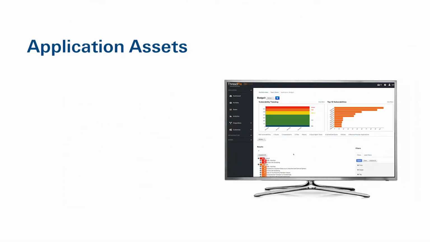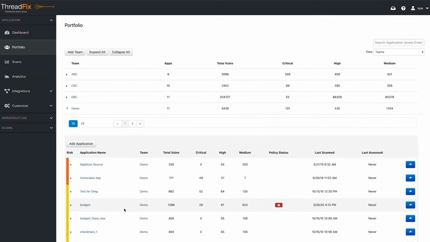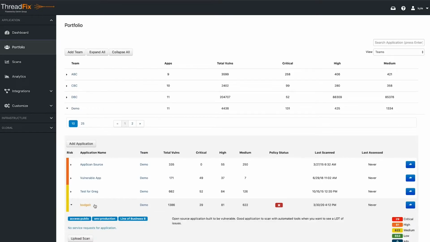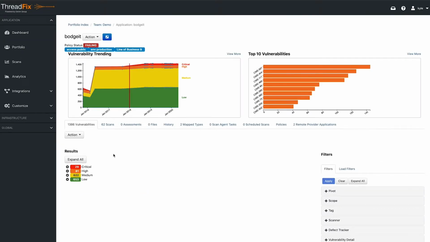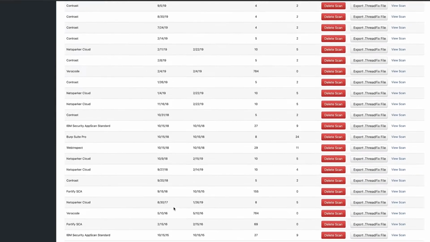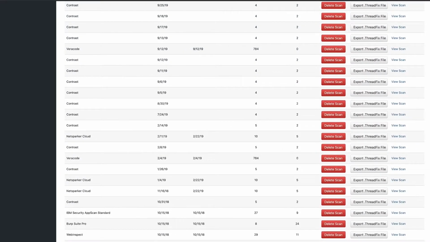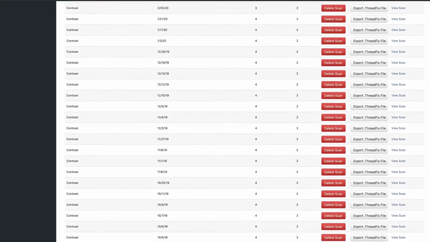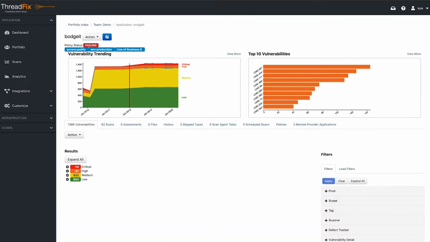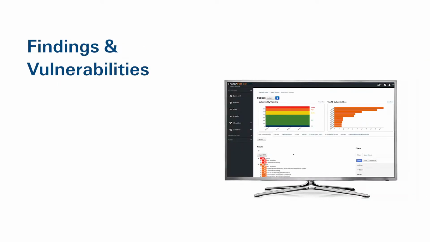Application assets. Application assets are the entities you upload your scan data to. They represent the scope of your scan activity for a given codebase. Application assets can represent entire web applications, services, or microservices depending on how your organization wants to track and manage application vulnerabilities.